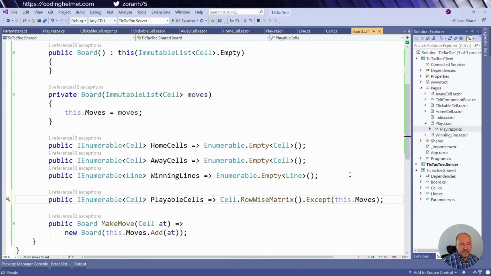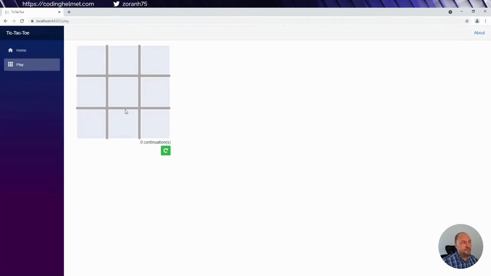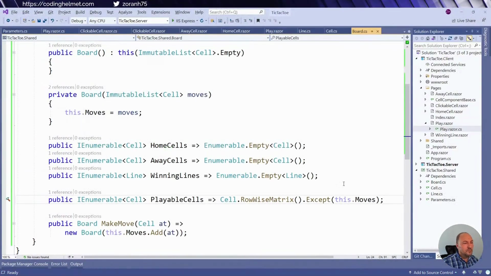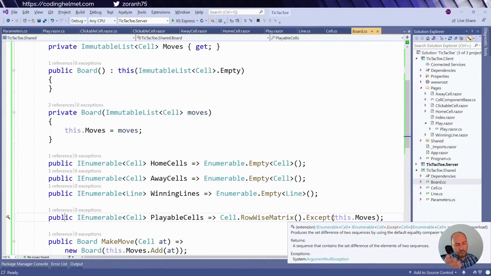Because if you think of the playing board, you will say that playable cells are all the cells on the board except those that were occupied. And you can write LINQ expressions the very same way you speak of them. If I run the application now, I expect some of the cells to start disappearing or turning gray because I clicked. No, what's happening? What did I do? Oh, yes, of course.